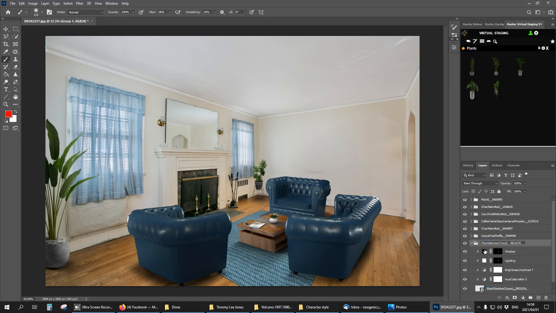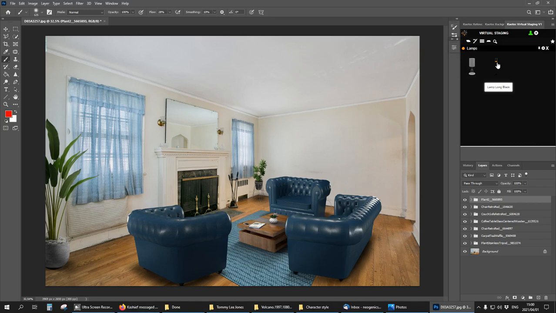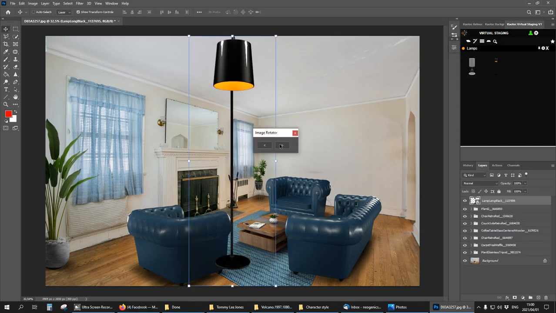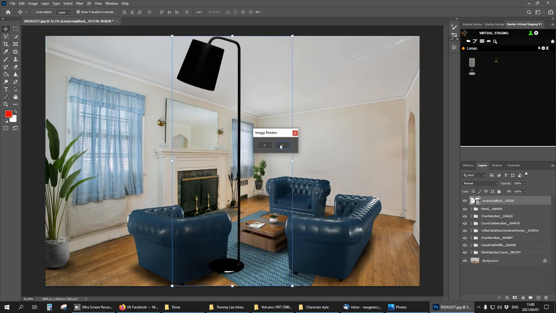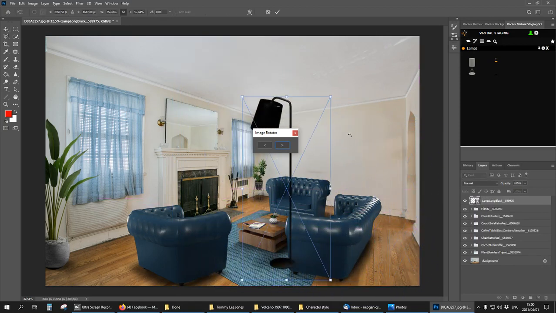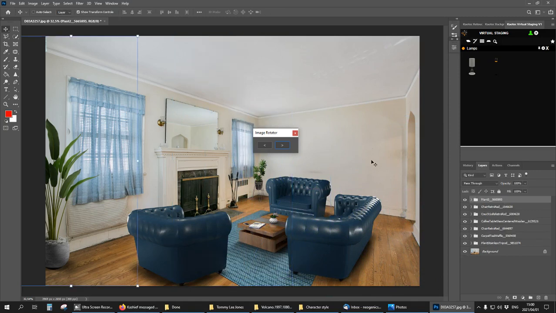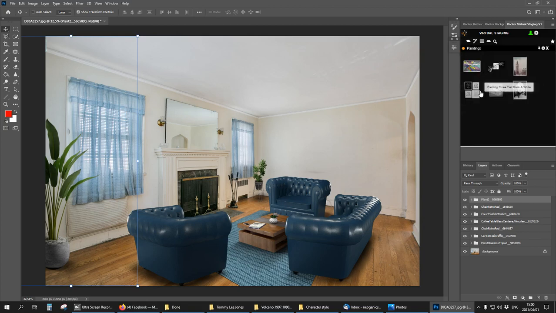Copy, paste there. Now some paintings on the wall. Maybe a lamp in the corner. Oh, let me have a look and see how this looks. Maybe I'll put this. No, I don't know what to do with this thing. I'm just gonna delete that. Told you guys I got no clue what I'm doing here. Painting. Let's do that.